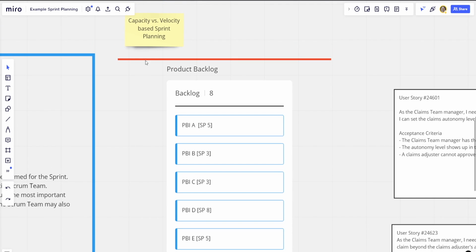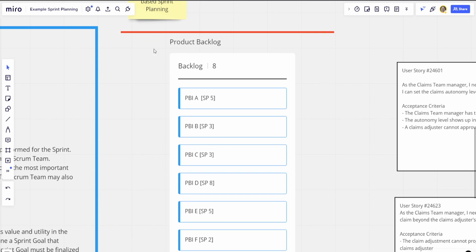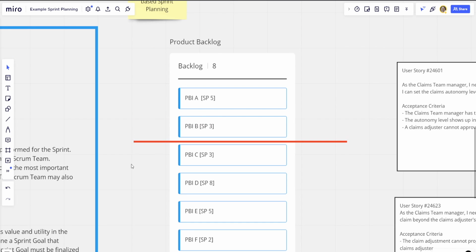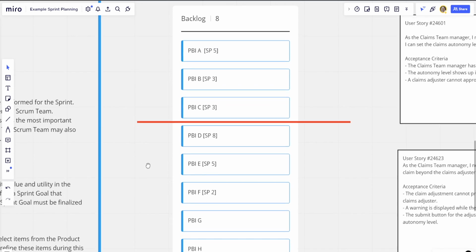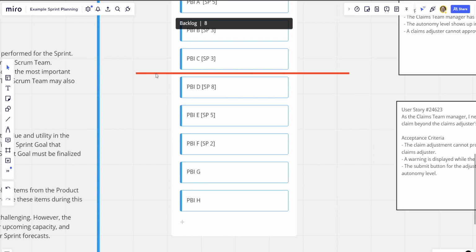With velocity-based sprint planning, the idea is, if I have a team that can do maybe 11 points a sprint, 5 and 3 is 8, and we've got another 3 here, we can just draw the line there. We can pop these 3 off the backlog, put them into the team's sprint backlog, and away they go. Next sprint, there will be an 8. We can't quite take the 5, assuming that these are in order.